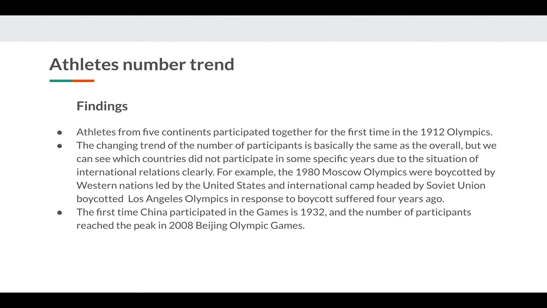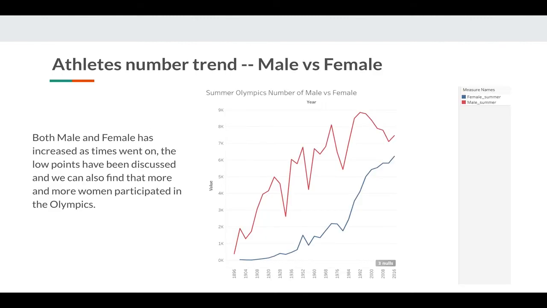For example, the 1980 Moscow Olympics were boycotted by Western nations led by the United States. And the first time China participated in the Games was 1932, and the number of participants reached its peak in the 2008 Beijing Olympic Games. We designed this chart to see the male and female trend.